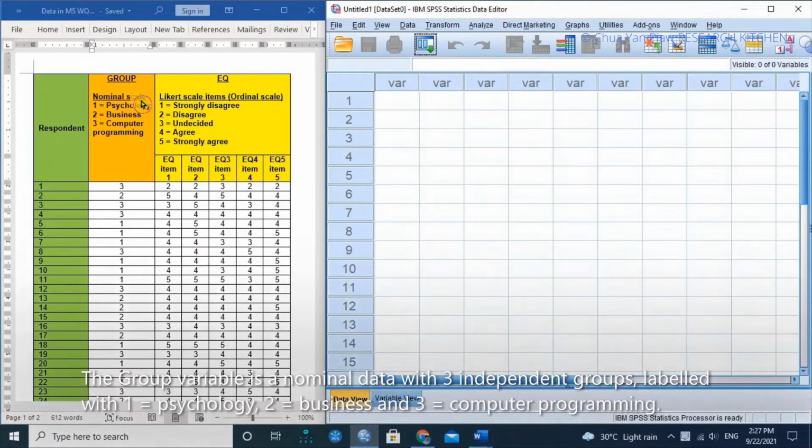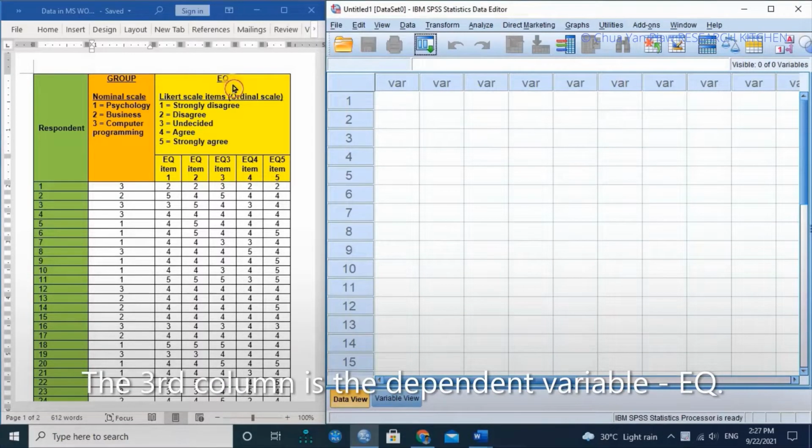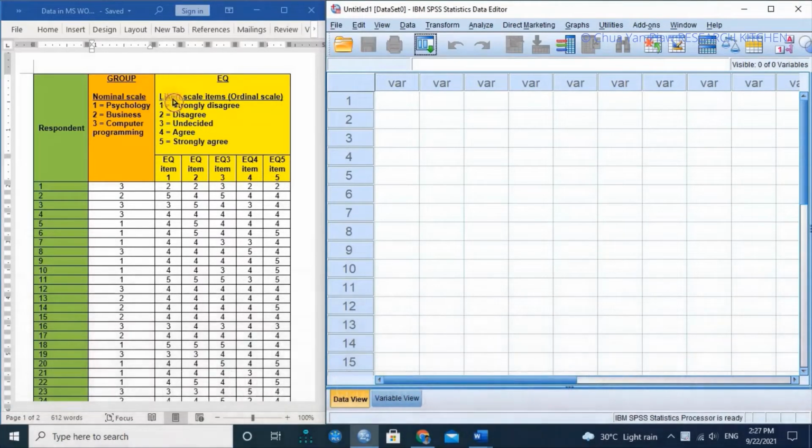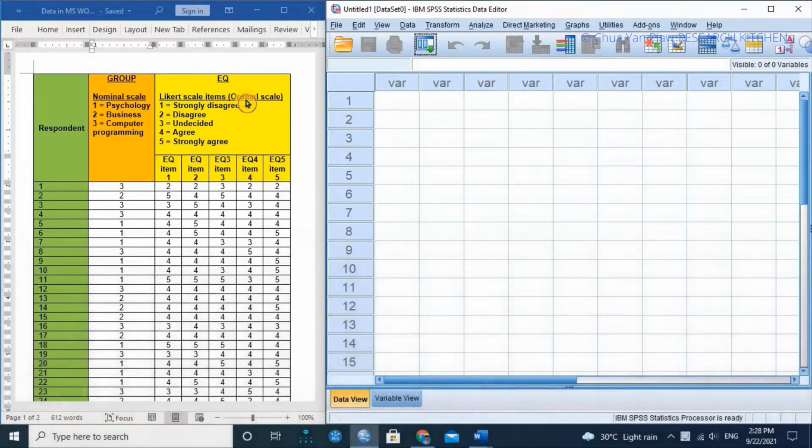The group variable is the nominal data with 3 independent groups, labeled with 1 equal to psychology, 2 equal to business, and 3 equal to computer programming. The third column is the dependent variable EQ. EQ is measured in Likert scale, which is an ordinal data. The 5 scale range from 1 equal to strongly disagree to 5 equal to strongly agree.